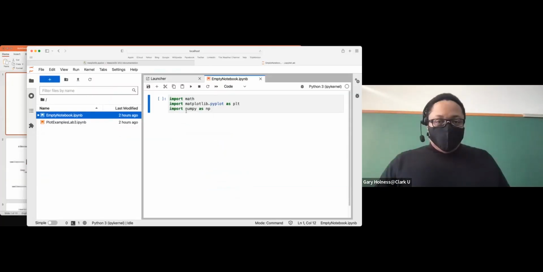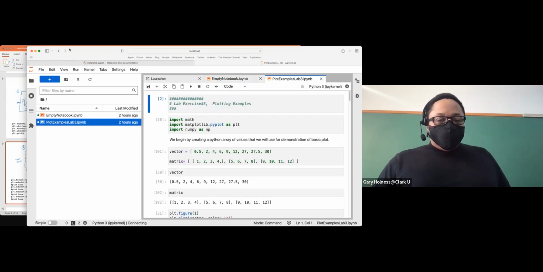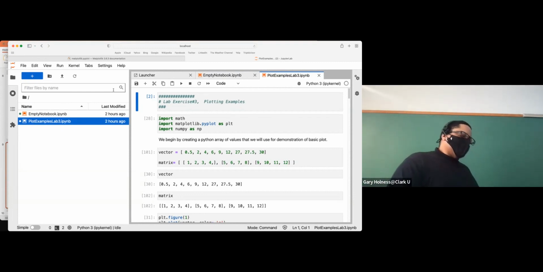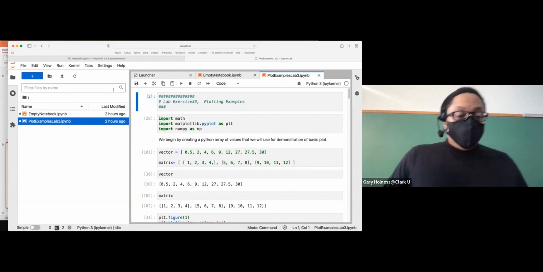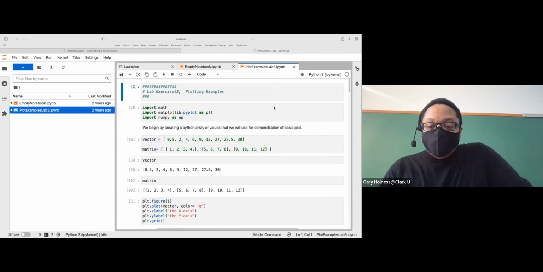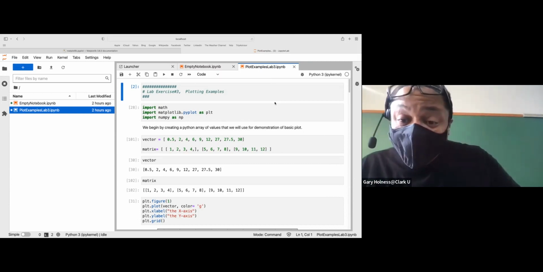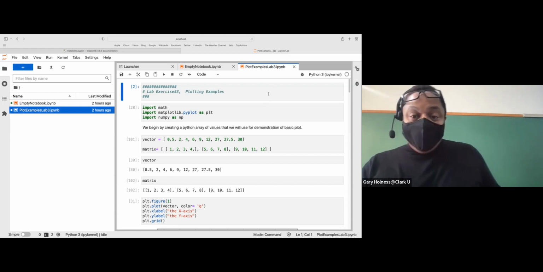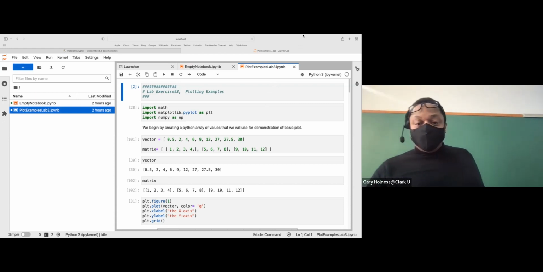My laptop's working really hard. Can hear it. Let's switch to the plot example. And this is on the class Canvas site for lab exercise number 3. I highly encourage you not just to load this and use it, you're welcome to, but I encourage you to write stuff in the notebook and get used to its usage.